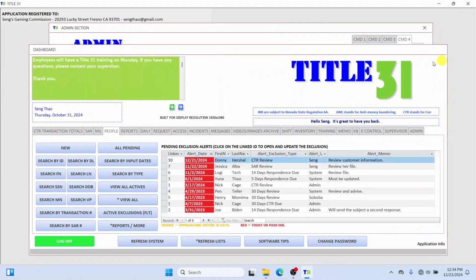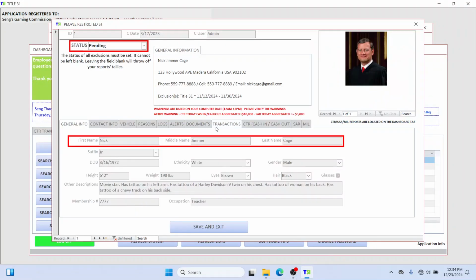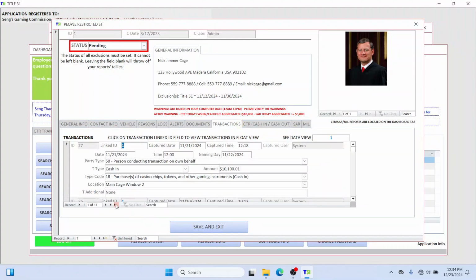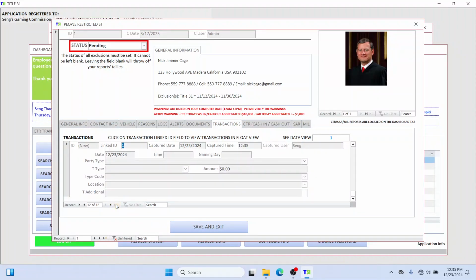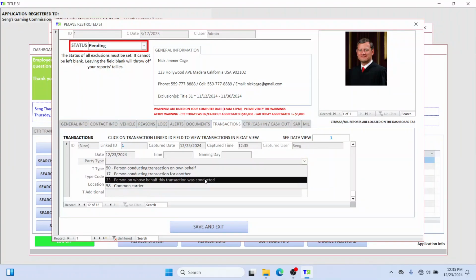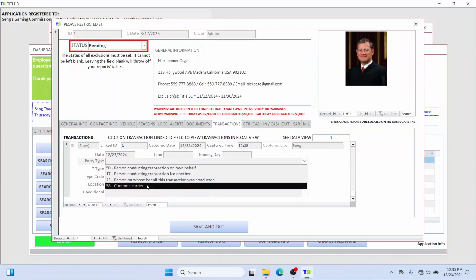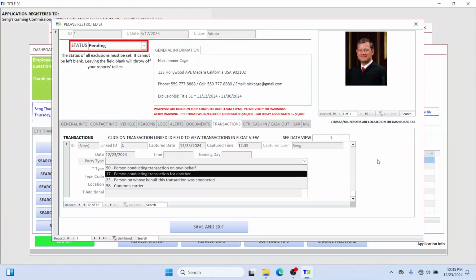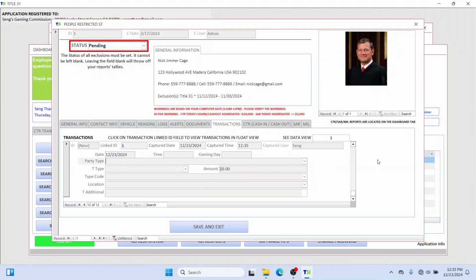Okay, and let's go back to the people section here. If I go into my transactions and start a new transaction, and if I choose party type here, see that electronic option is gone now. Okay, all right, let's go to another question here.